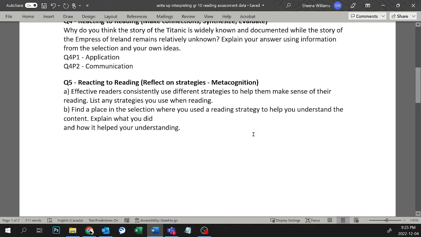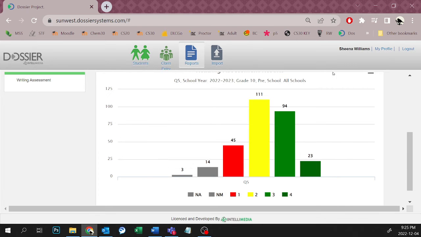And then B, find a place in the selection where you use a reading strategy to help you understand the content, explain what you did, and how it helped your understanding. So this is the student reflecting on their own learning and their own understanding and how they understand the material. Looks like most of them are doing okay to well in terms of their own understanding of the material.